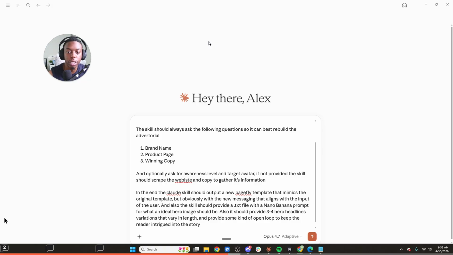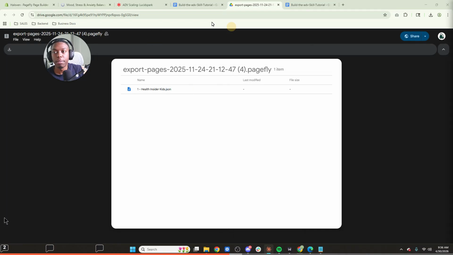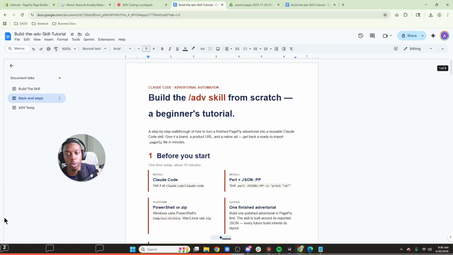Okay, so to build this skill, it's actually really simple. You're going to copy and paste this exact template in. I actually have the skill already built and everything. And then this document, which I'll be linking here, actually breaks it down in more detail. This is like the advanced, fail-proof way.